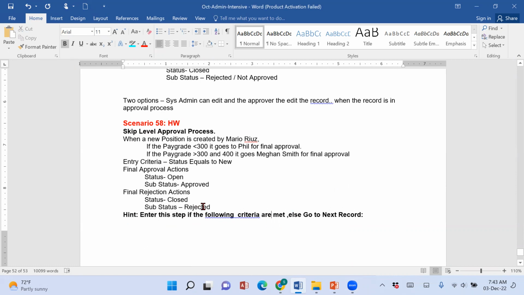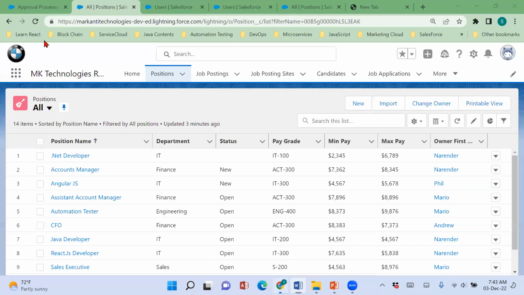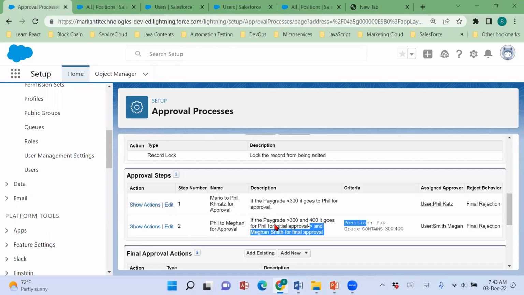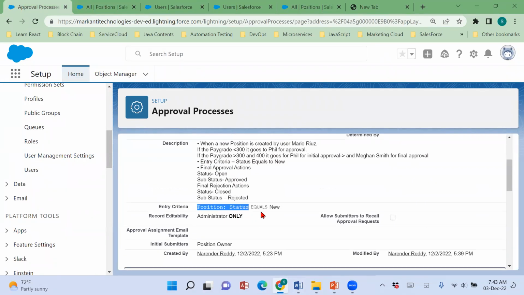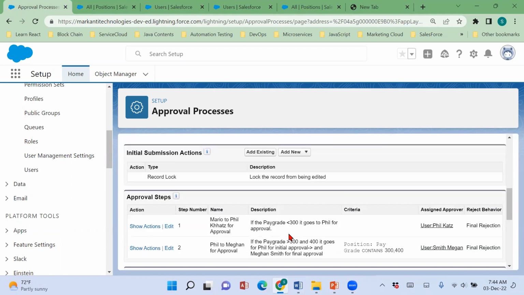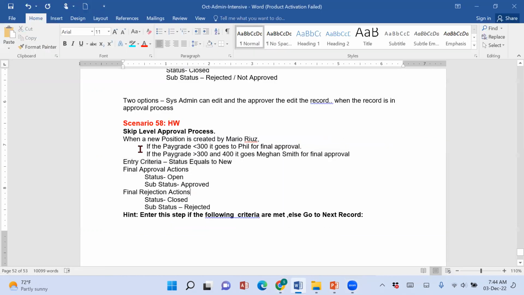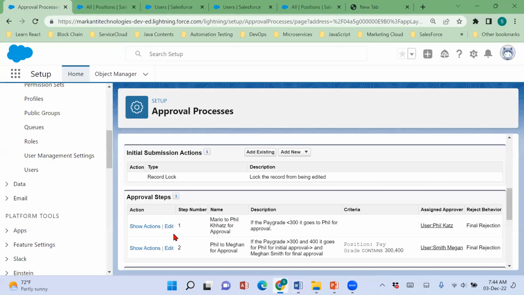The normal criteria is, what is my entry criteria? Position status is New. Correct. That means all records whose status equals New should enter into the approval process. Now, what is my first step? If the figure is less than 300, it goes to Phil for final approval. That's it. This is where the logic comes in.